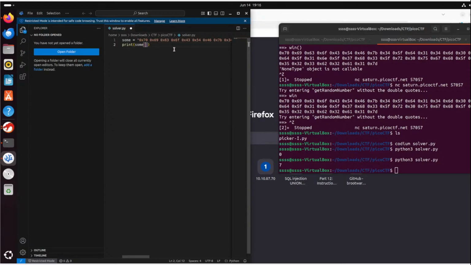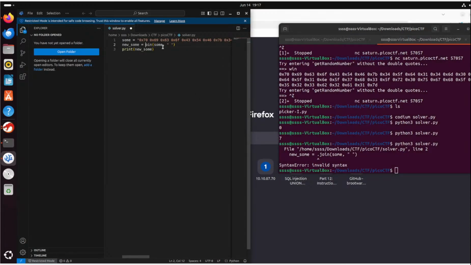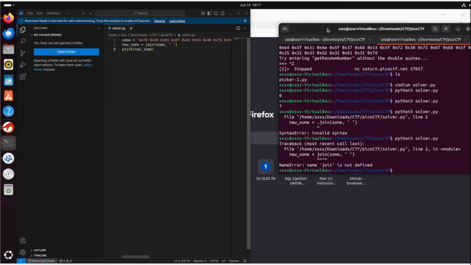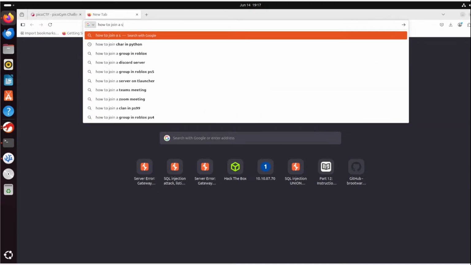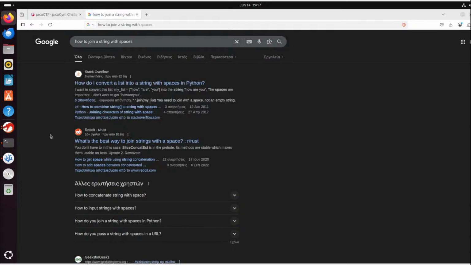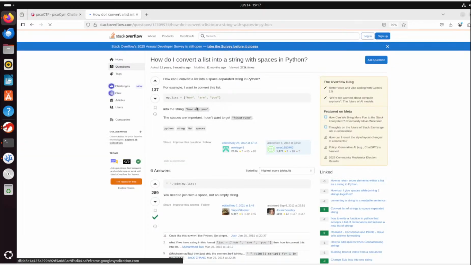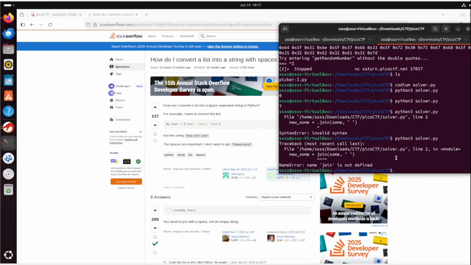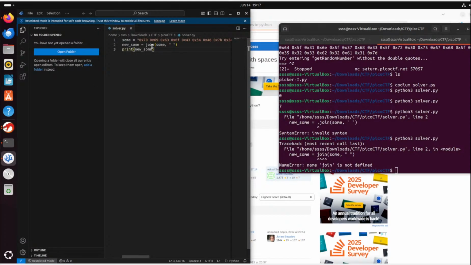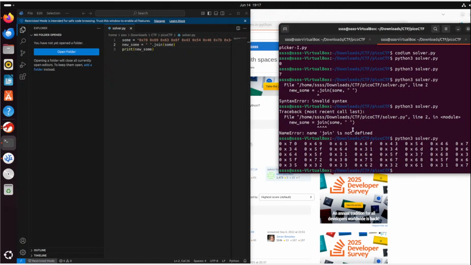Okay, let's actually join them. If I join them, let's do a new sum equal to join sum with this and print the new sum. Just join. How to join a string with spaces. Yeah, so oh, was that simple? Yeah, it was that simple.